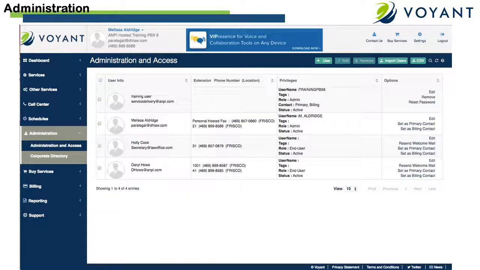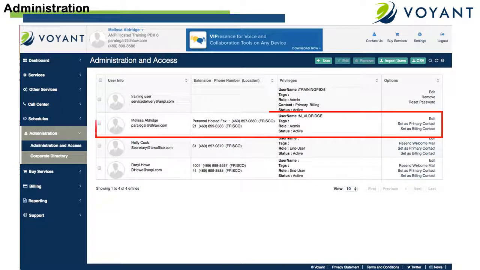The Administration and Access subsection in the Administration category is your first stop for handling users. Let's look at what is presented here. You can see a list of the users in your system, a few users at a time. And if you focus on one in the list, you will see sections of this user profile.